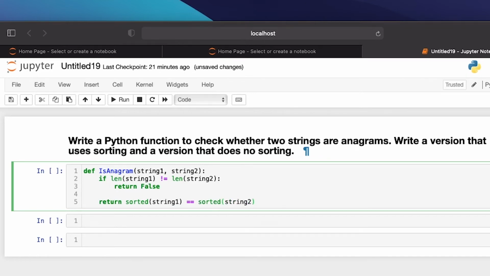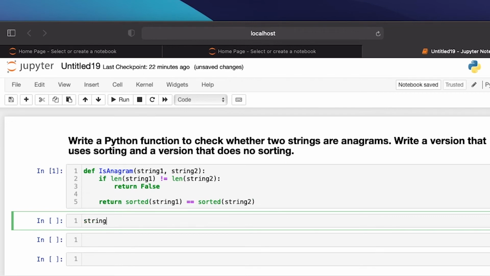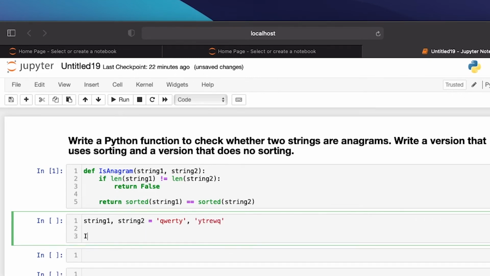Now this should work. I'm just going to actually initialize 2 strings. I'll just do it in one line. I'm going to use QWERTY, and I'm going to go the reverse of that because it's easy on the keyboard. So initialize the 2 strings, and then we're going to check the sorted version is_anagram.